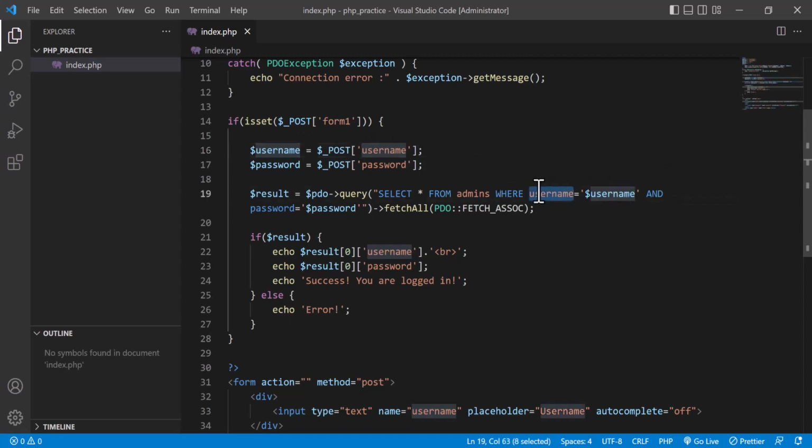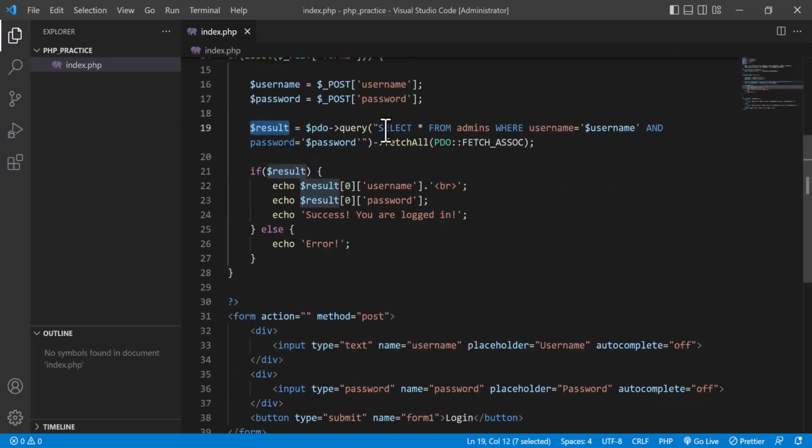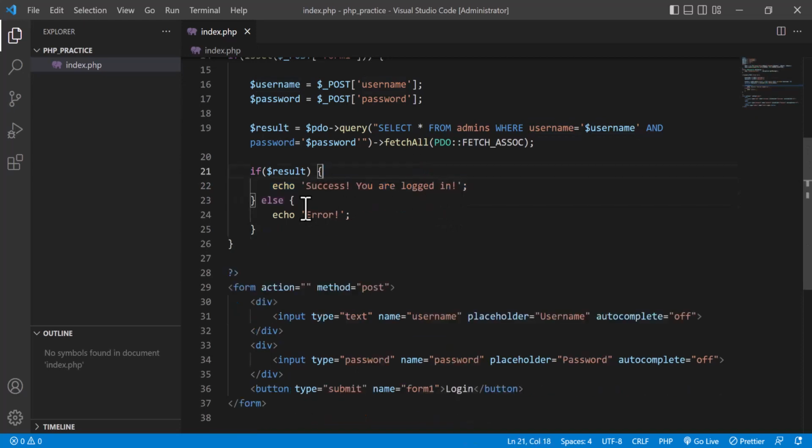If the username in the database matches the username I give, and the password in the database matches the password I give here, then the fetch all will return a result. So if I get any result, that means there is data with admin and password 1234, then it will tell me success, you are logged in. Otherwise it will tell me error.